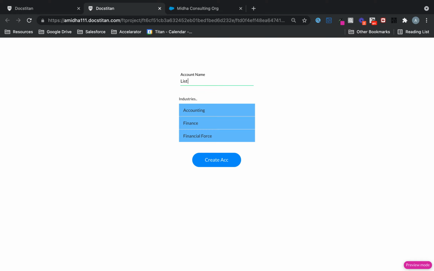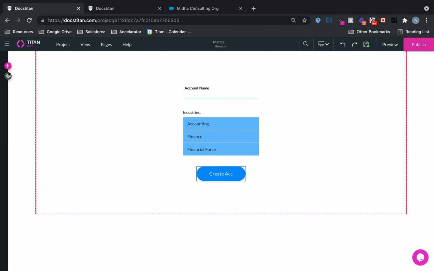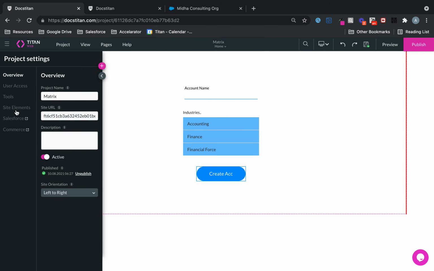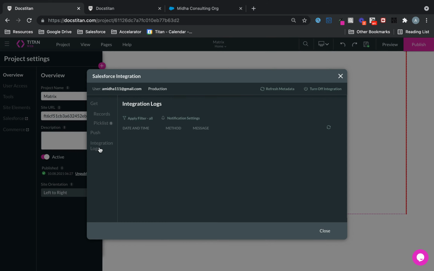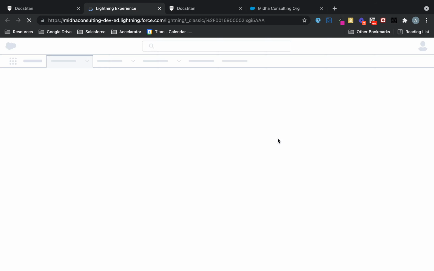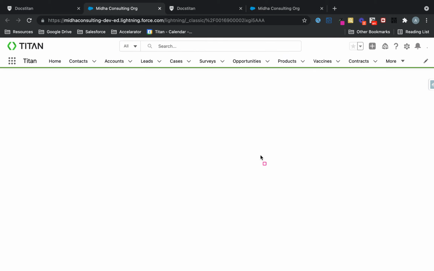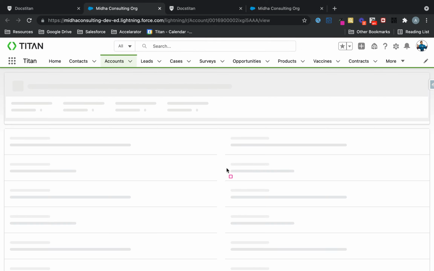I'm going to call this one list account, and then I'm going to say finance and accounting are good to go for these, and then I'll go ahead and create the account. Now back to the integration logs, let's have a look. My account's been created, and let's go into it.